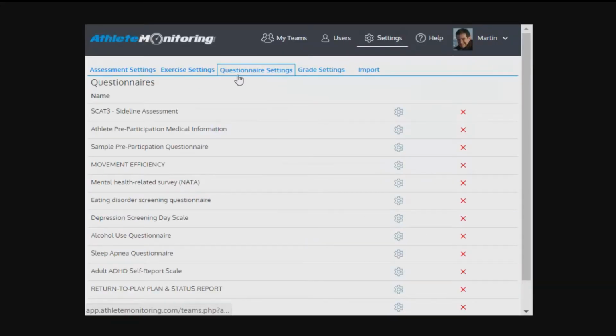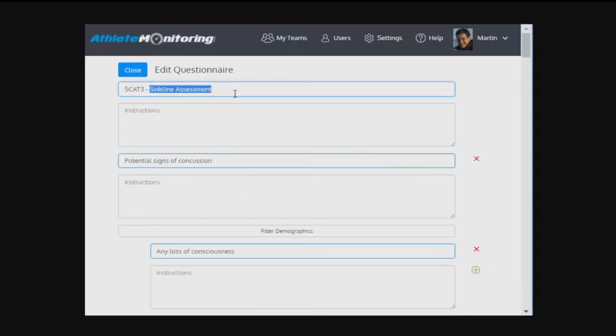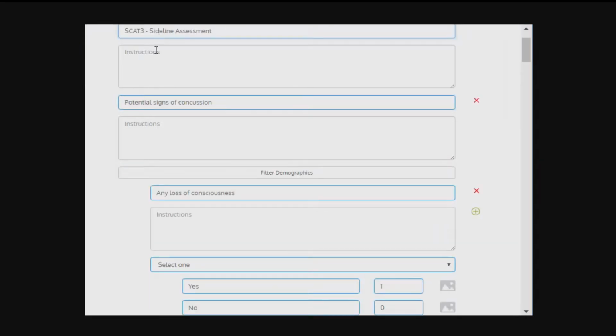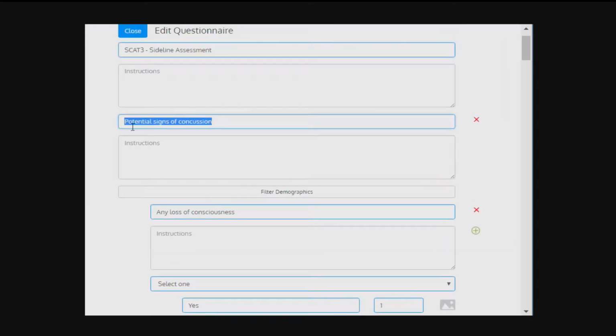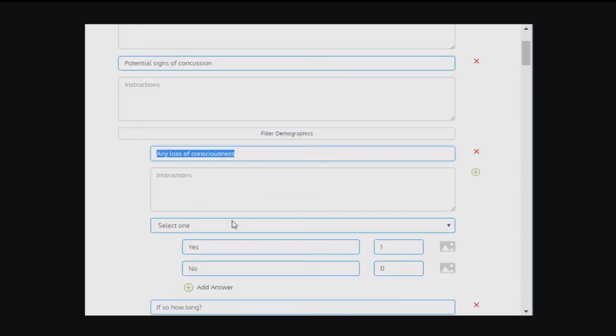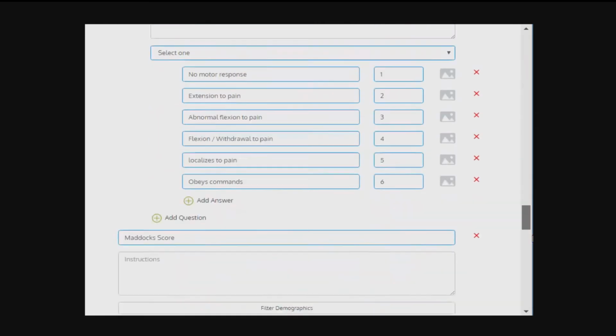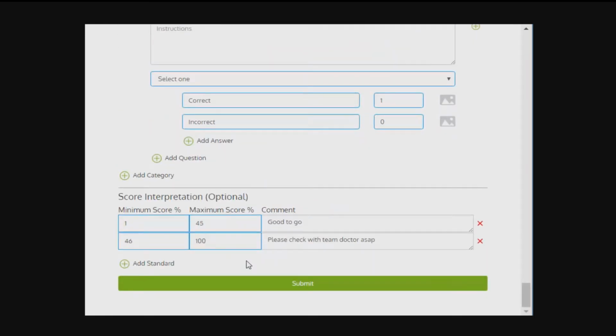The questionnaire tab is where all your advanced questionnaires are recorded. Athlete monitoring allows you to create as many questionnaires as you want, and in some cases it could be like this one, the SCAT3 Sideline Assessment Concussion Questionnaire. So you enter the questionnaire name and category of question. You can filter by age and gender if you like, and then question number 1, the type of answer, answer number 1, answer number 2, and you associate points with each answer. You do this for all your questions, and at the bottom you can also add your own interpretation. Based on the number of points, you can have an interpretation automatically made.